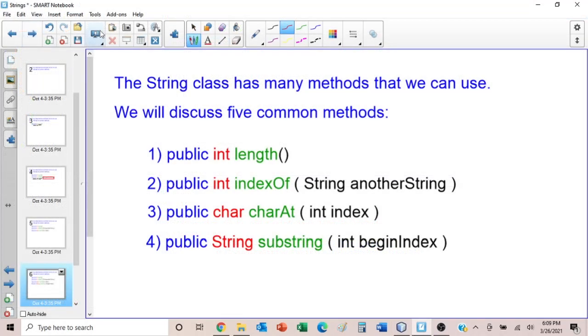Let's take a look at the fourth method. So the fourth method is called Substring. Again, public. We have access to use it. It's returning, this time, a new string. Here's the name of the method, Substring. Now, what does this method do? This method will take in the beginning index, so a position in the string, and it will return a portion of the string, starting at the position that you passed in all the way to the end.